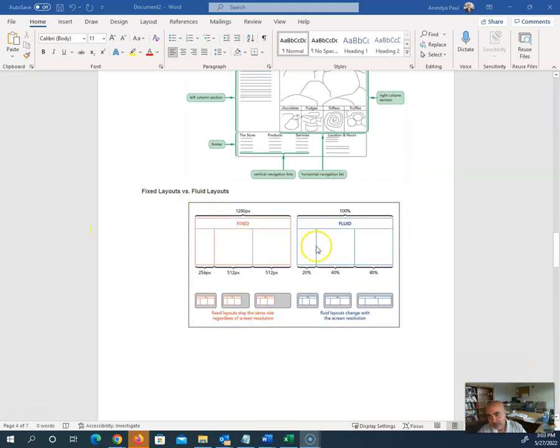Next one is talking about, and this is very, very important, fixed versus fluid layout, and it also brings in this concept of elastic design and fluid design. So what happens with a fixed one is these are the same size regardless of the screen resolution. So if you're using a fixed layout and you open this page up, then you're always going to see this 256 pixels, so that the screen size is always going to be fixed.